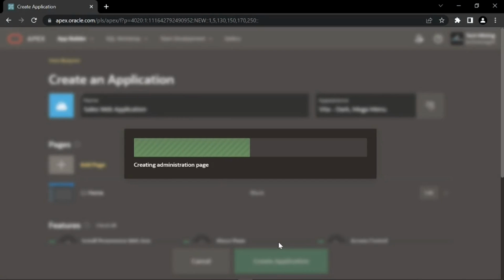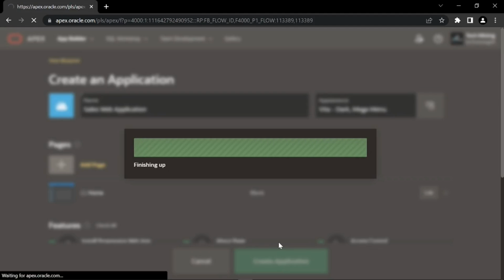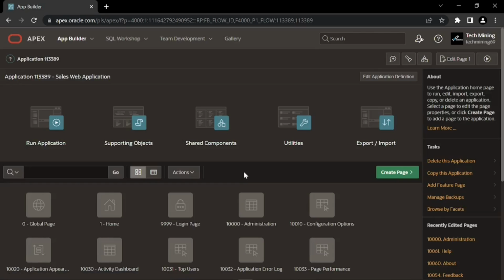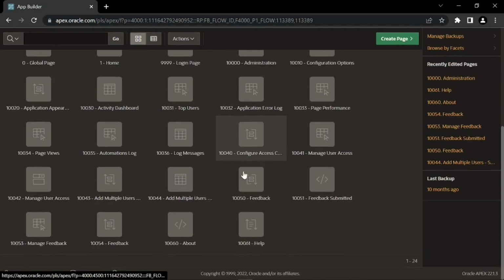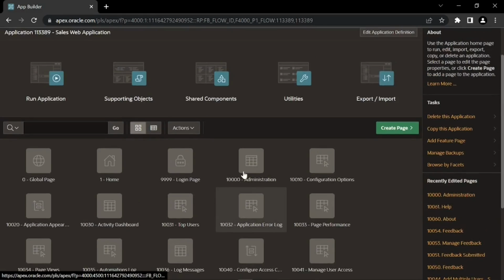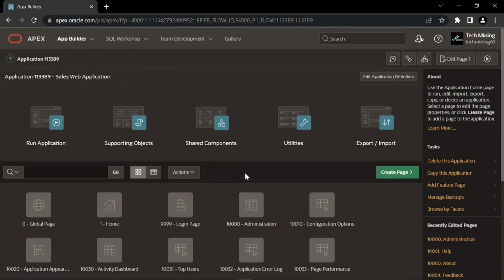Click the Create Application button to complete the process. A progress bar will appear on your screen and the application will be created within seconds. The application will be created with some default pages, including Global Page, Home Page, and Login Page. Using the two buttons, View Icons and View Report, you can get different views of this interface.